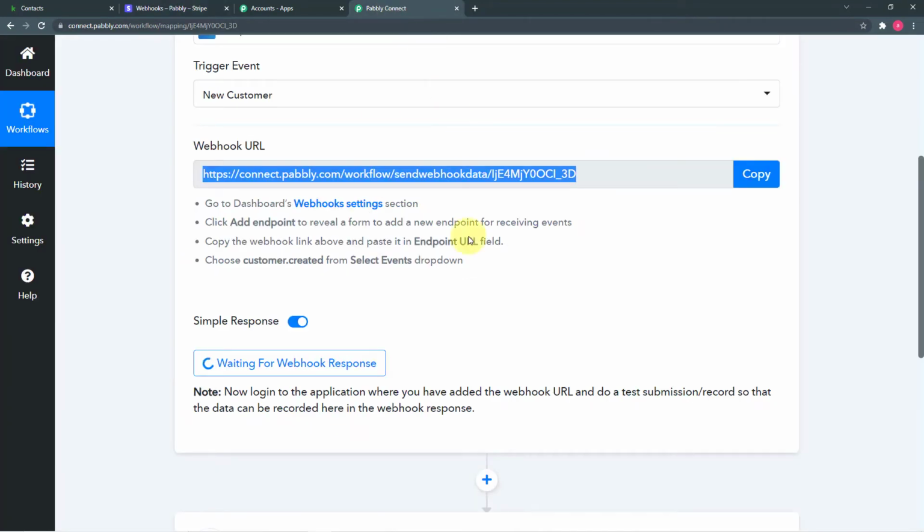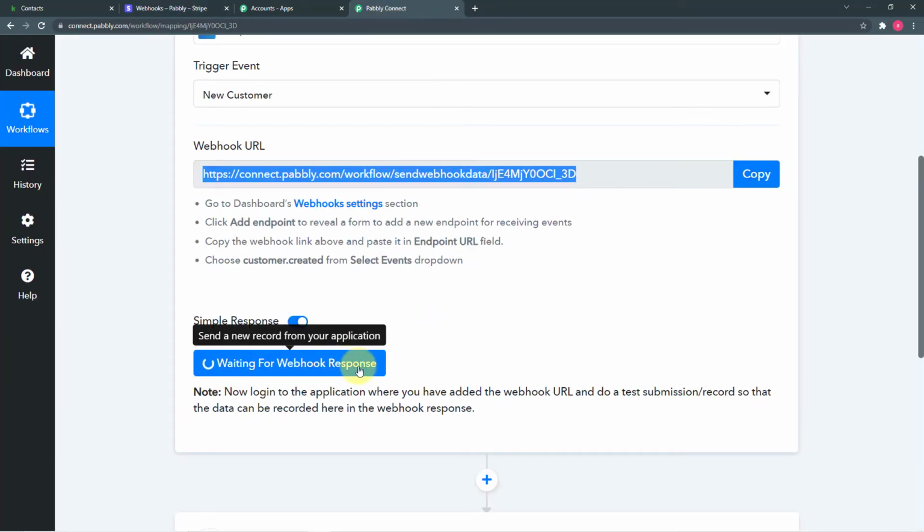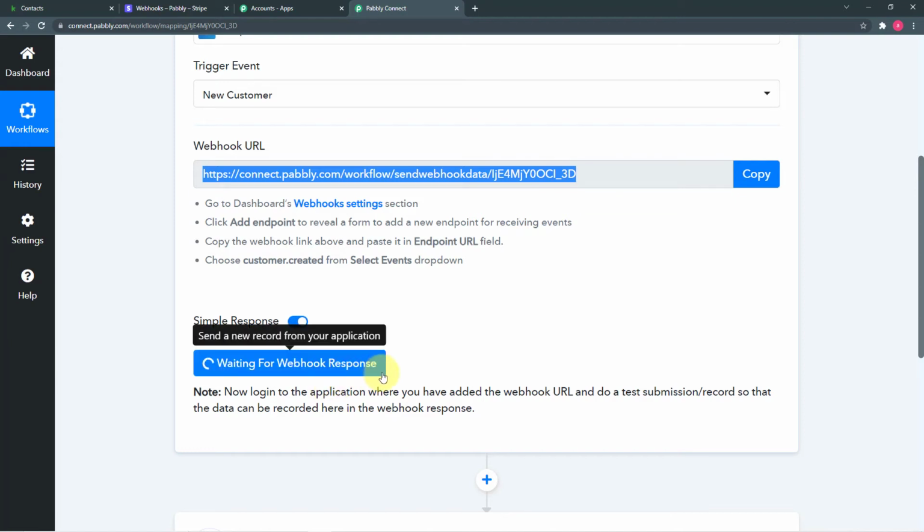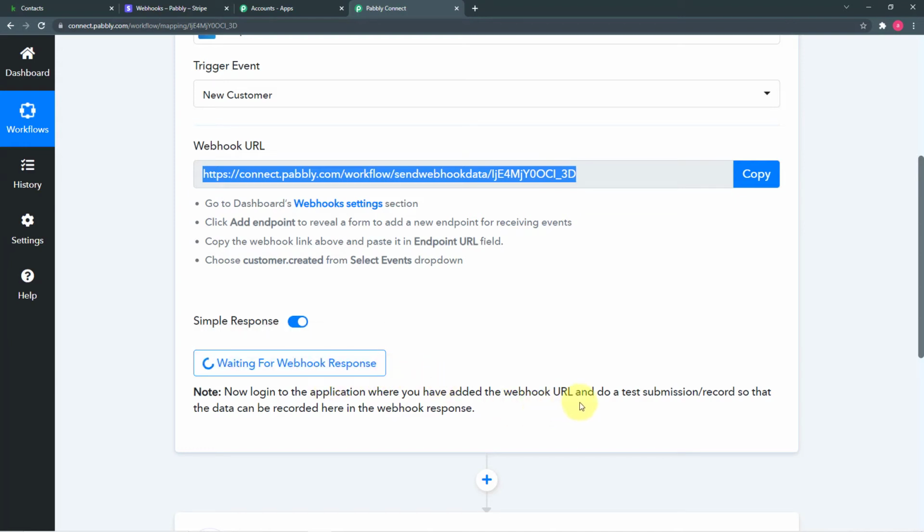Now you will see in Pabbly Connect it has started showing waiting for the webhook's response. So we have connected the Stripe dashboard with Pabbly Connect with the help of this URL, and now it is waiting for the response to get captured here. So you have to do a test submission, or create a new customer in your Stripe dashboard, so that we can capture the data of that customer here in Pabbly Connect.